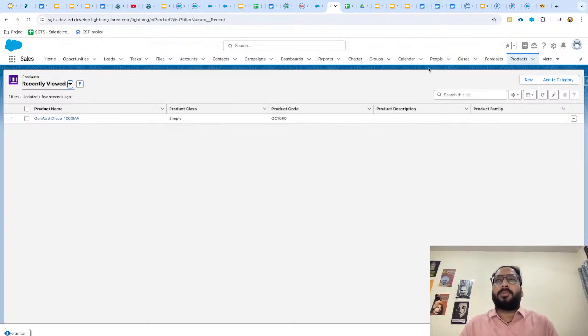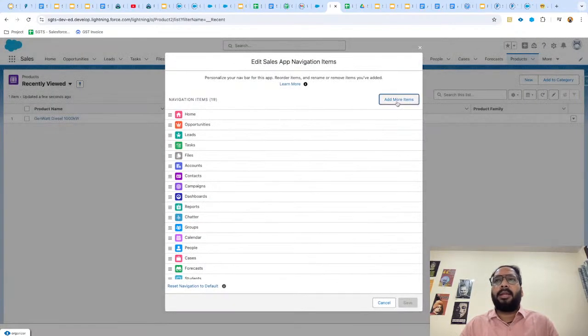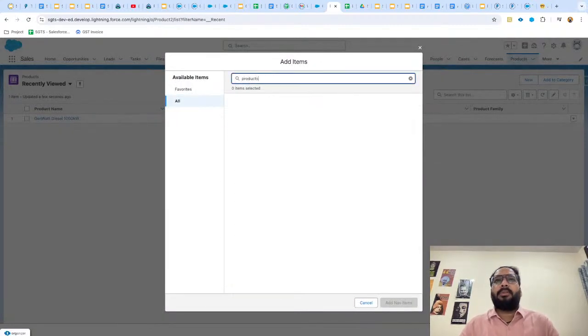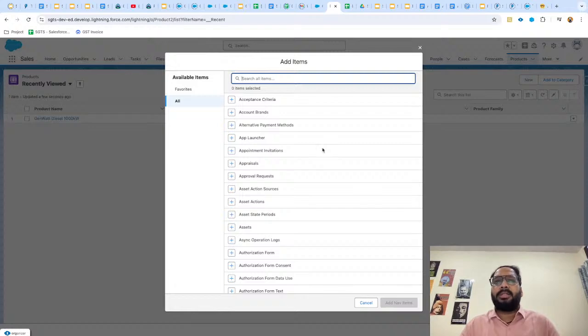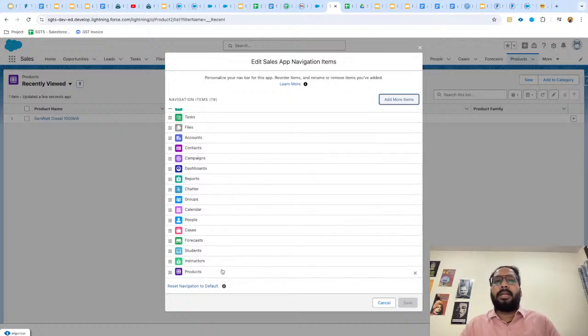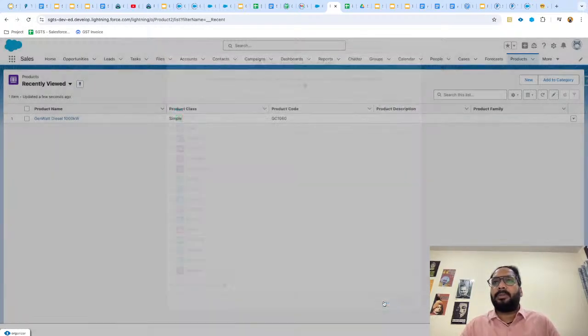So you have two options for that. First option is you can go to app manager, and through that you can add this products tab into the sales application. And second option is you can click on this pencil icon and click on add more items, then all, and from here you can select products. So right now it is already added, so it is not visible here. If in your application it is not added, it will be available and you need to click on plus and it will be added to the navigation bar.